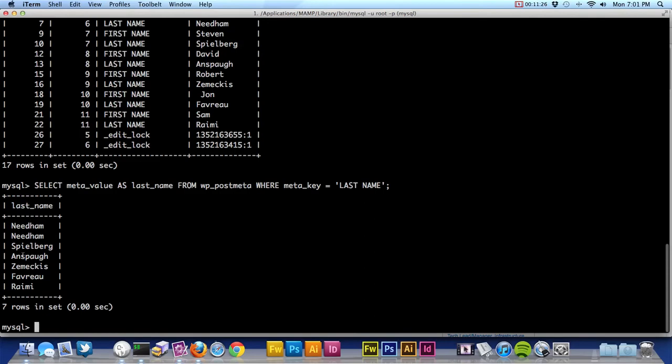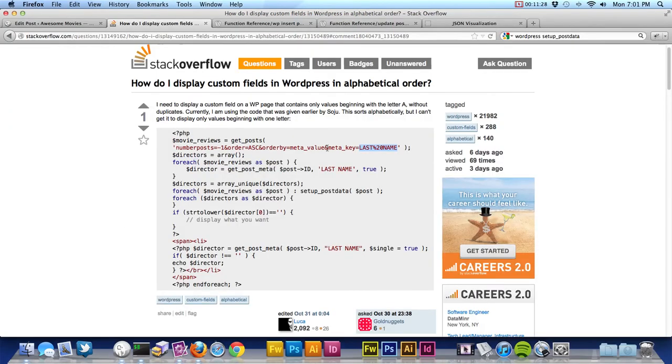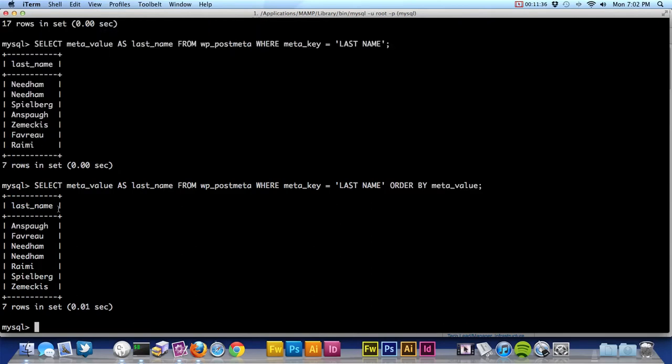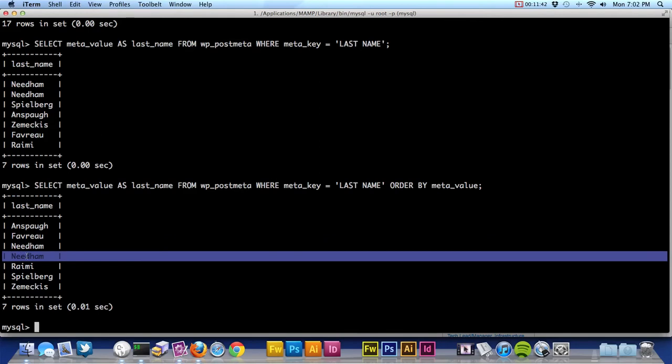And what we want to do is order this by name. So you can see right here he says he wants alphabetical order. So we'll say order by the meta value. We run this and you can see now this is in alphabetical order. But our problem is we're selecting 2 Needhams. We only need one of those.